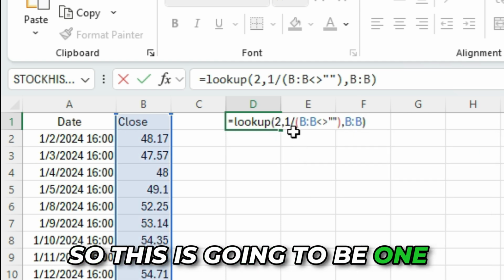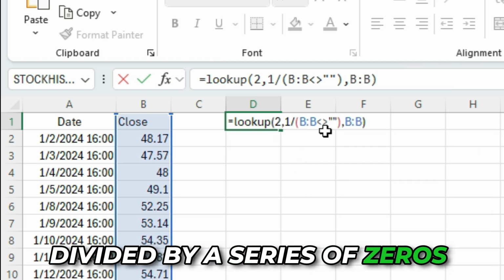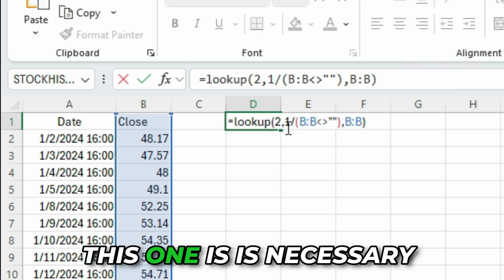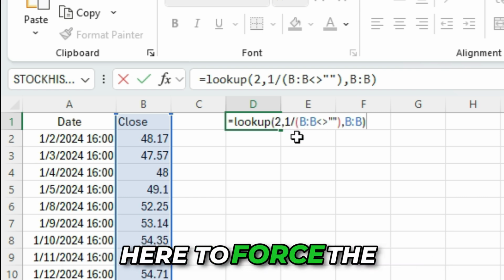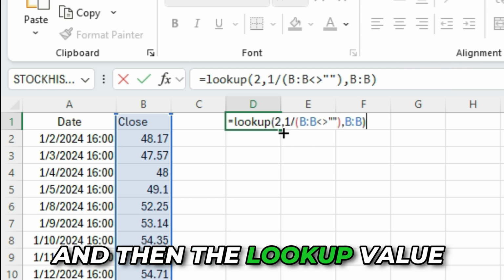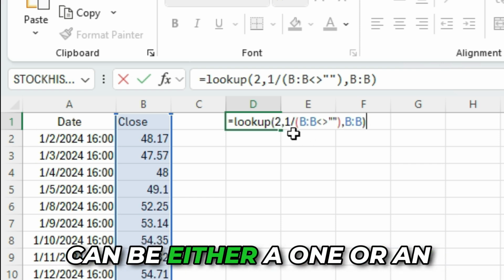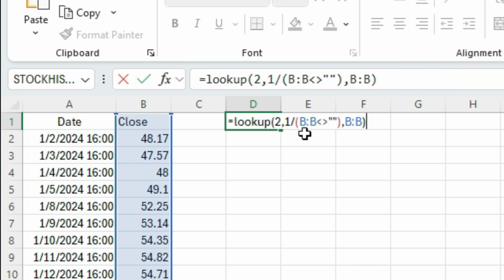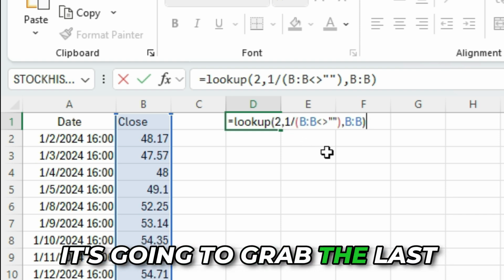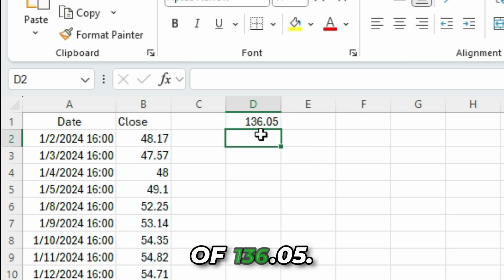So this is going to be 1 divided by a series of zeros or ones for true or false. This 1 is necessary here to force the computation. And then the lookup value of 2 is going to be larger than any result because that is going to be either a 1 or an error value. So if it's looking for a 2, it's going to grab the last value of 136.05.